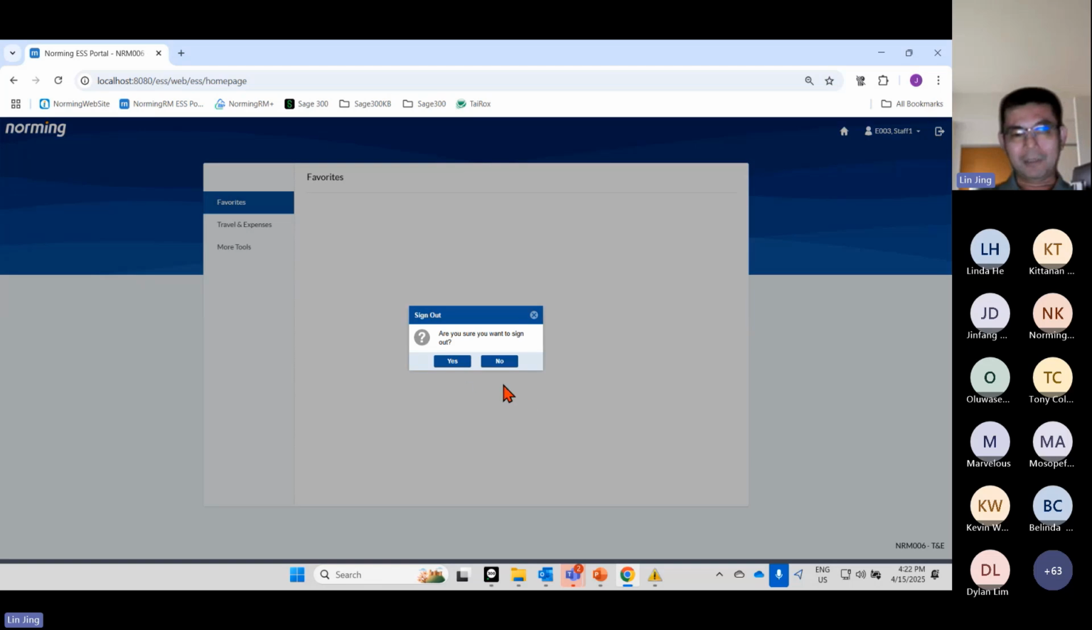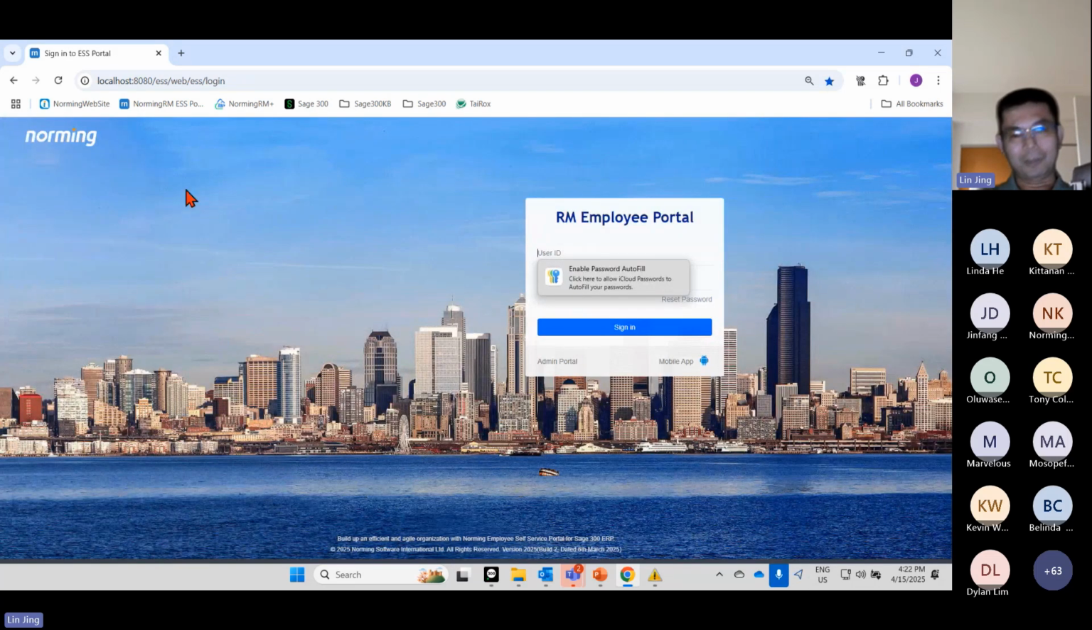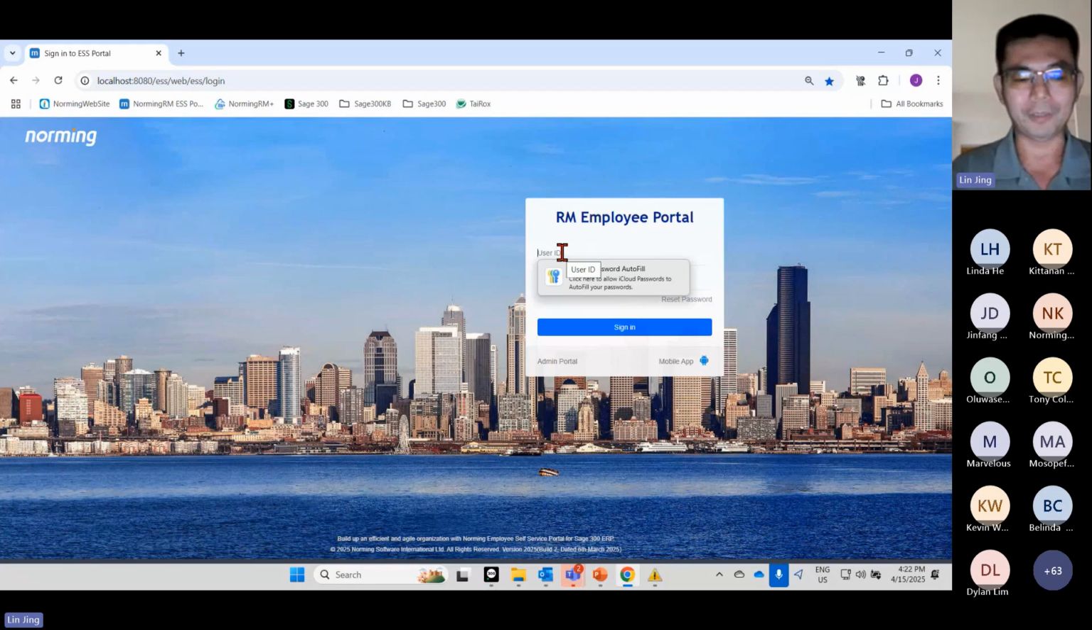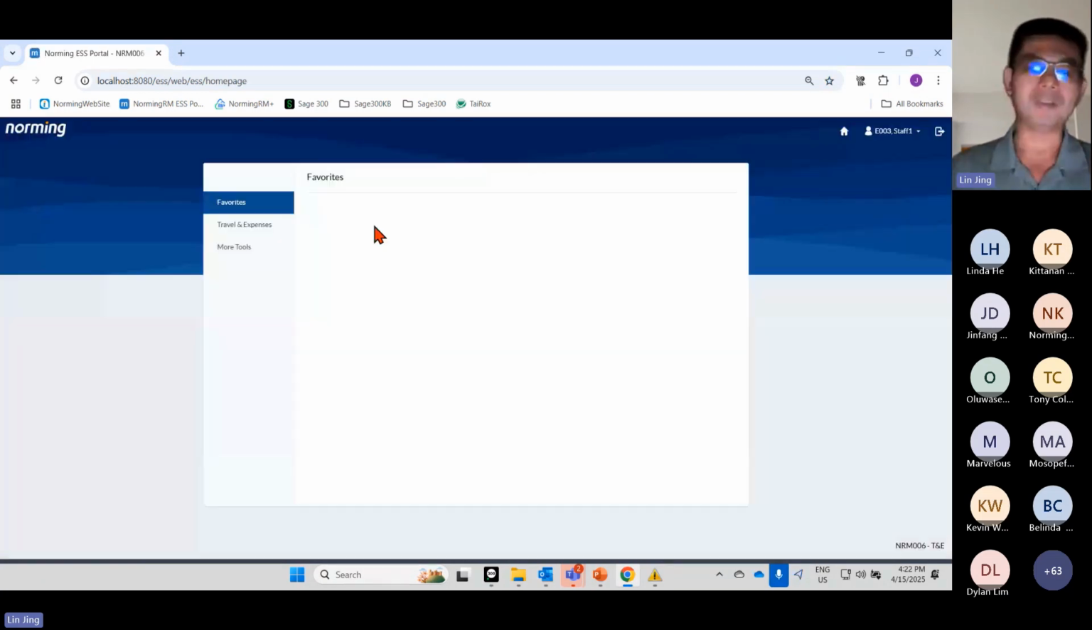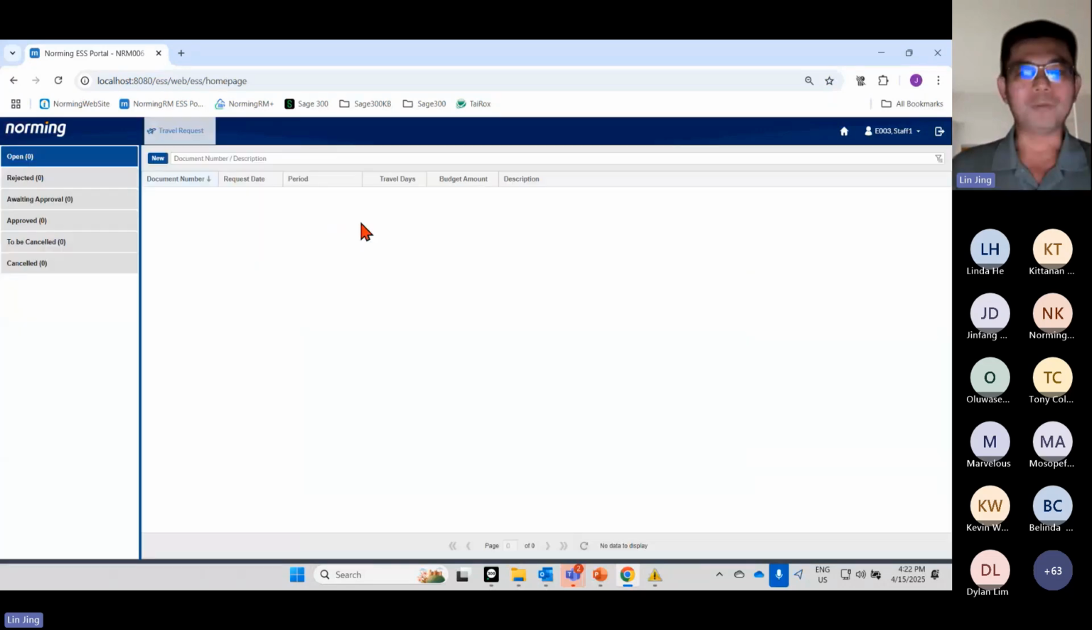Then we can start to use the database. Let's start to create some transactions and see the effect, and then we can try different options to see how it works. Okay, so now we log in as this user to raise a travel request.